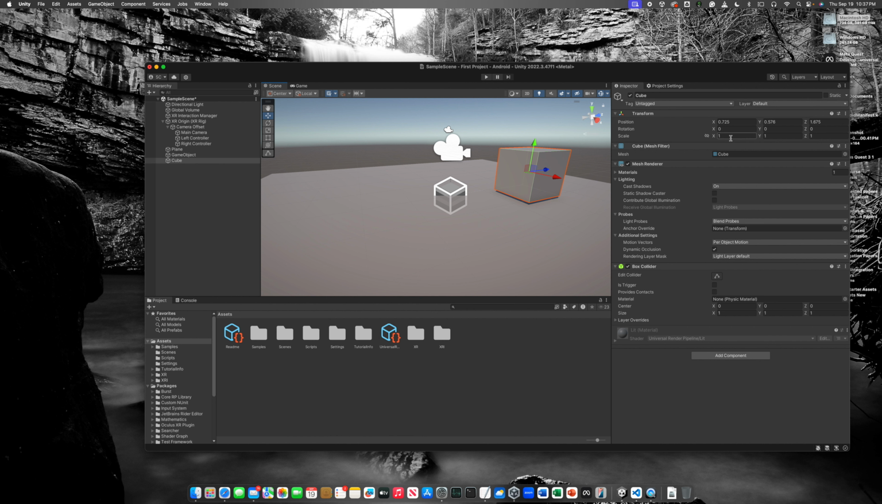So what does that mean? In Unity, the distances are measured in meters. Okay, the rotation is measured in degrees in the metric system, and the position and the scale are measured in meters. So that means the length, height and width of the cube is 1. So that's why 1 meter, 1 meter, 1 meter.